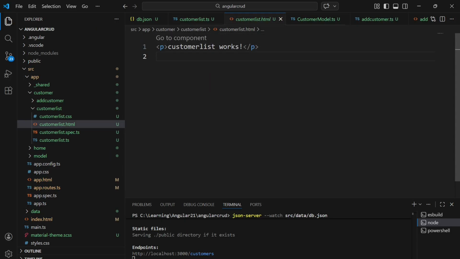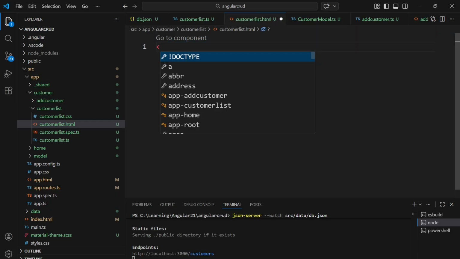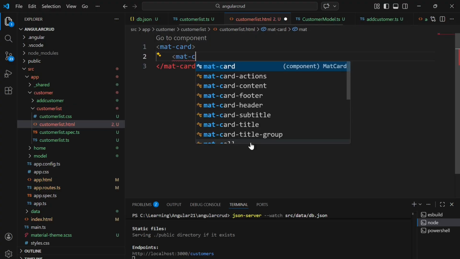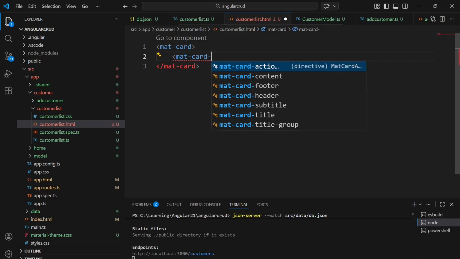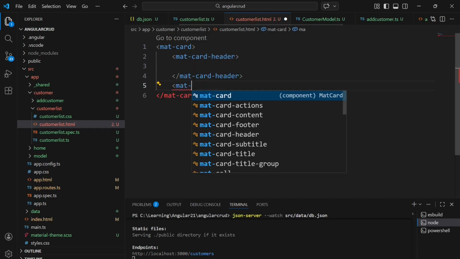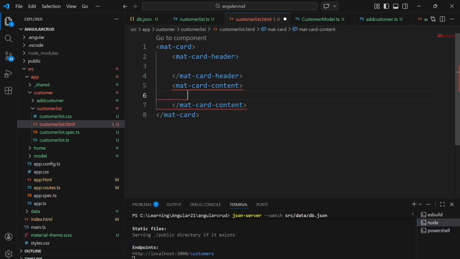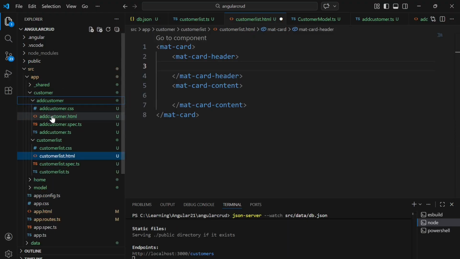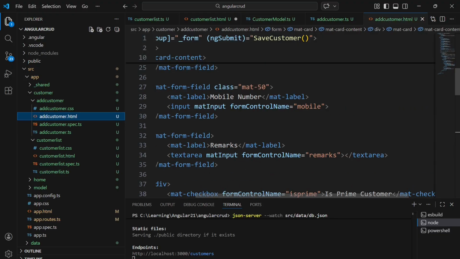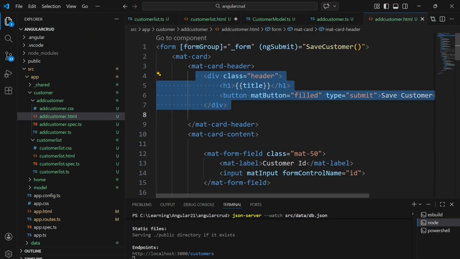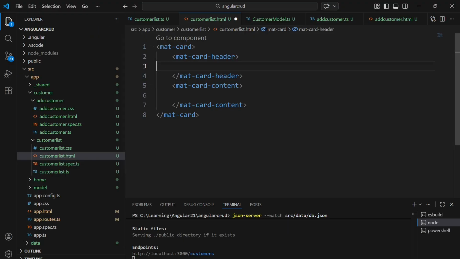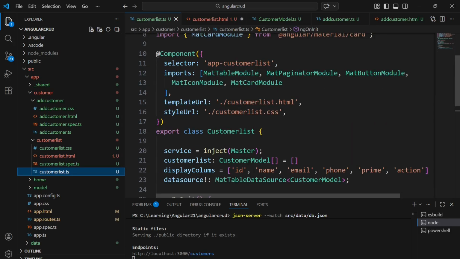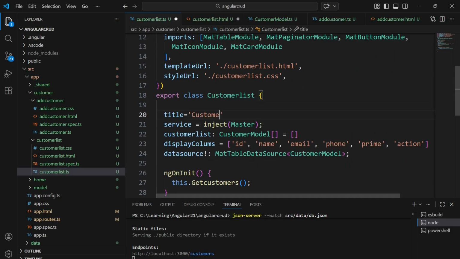Next, in the HTML side, I'm going to have the same mat card, then mat card header, then mat card content. Fine. So in this header side, we can have the add button and also the title. Maybe we can take it from here. Can use all the CSS also. So this title I can define it here: Customer listing.